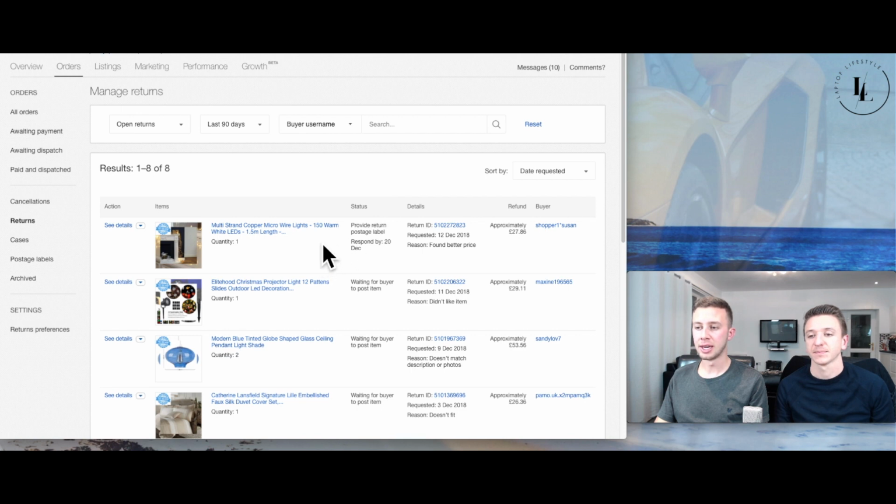As we can see here, it's at the top. We know it's one we haven't dealt with yet when you open it, because it says provide postage label. That's how we know it's there as well, and it comes right at the top. This is actually a good example. It says respond by the 20th December, or else, if you don't, you may get a defect. We do talk about this in later videos in the course, but just bear that in mind.